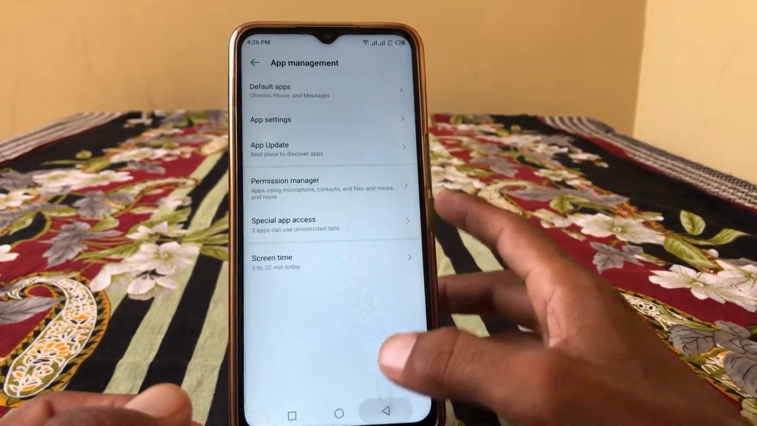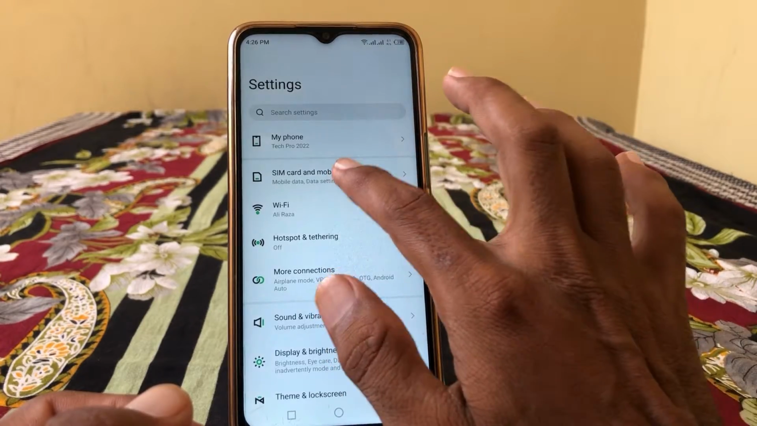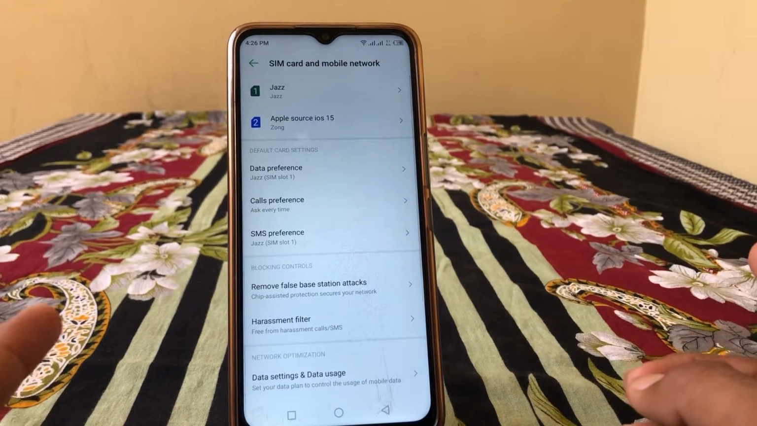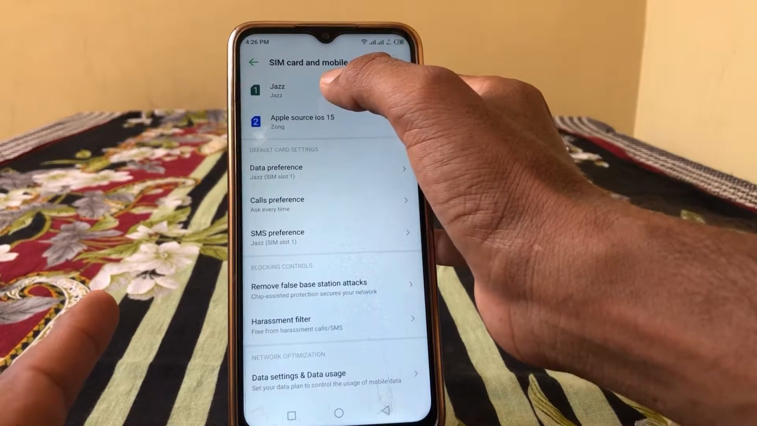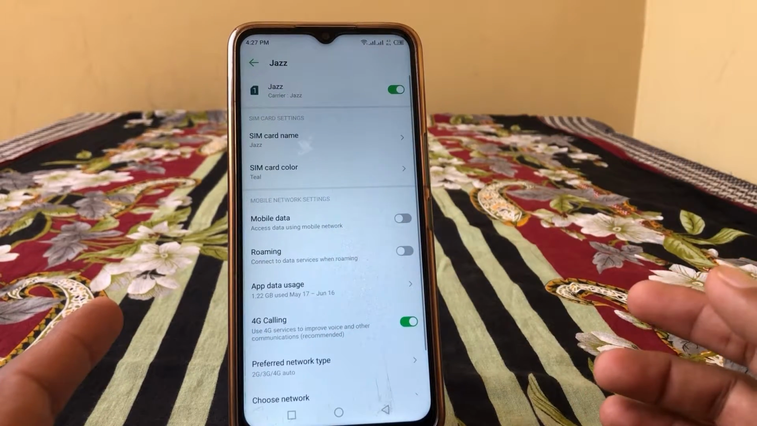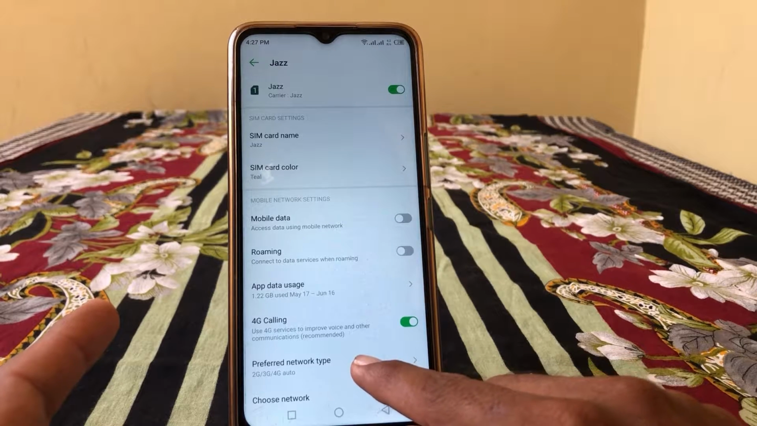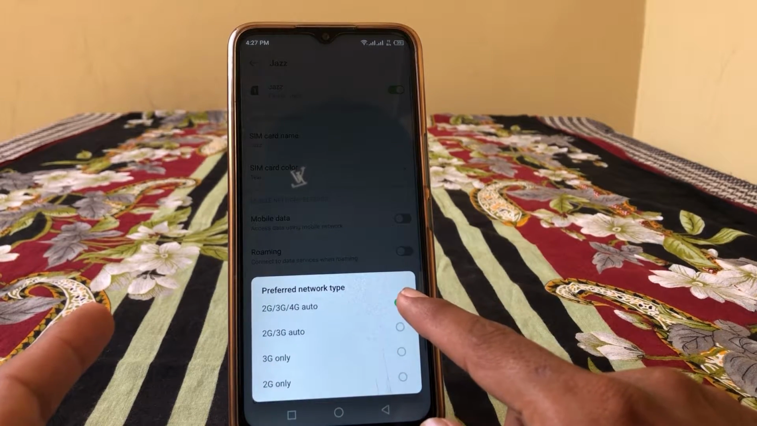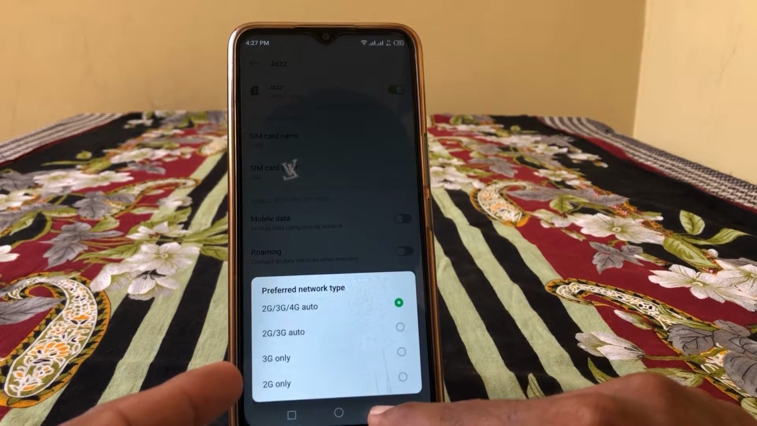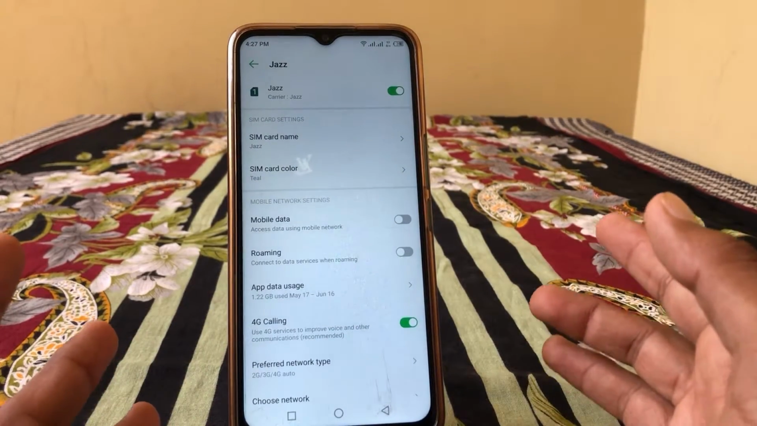For that you have to tap on SIM card and mobile network, and from here select the SIM which you want to use for internet, and check from here the preferred network type. So you have to check that this is 4G or auto. After doing this, check whether the problem has been fixed or not.